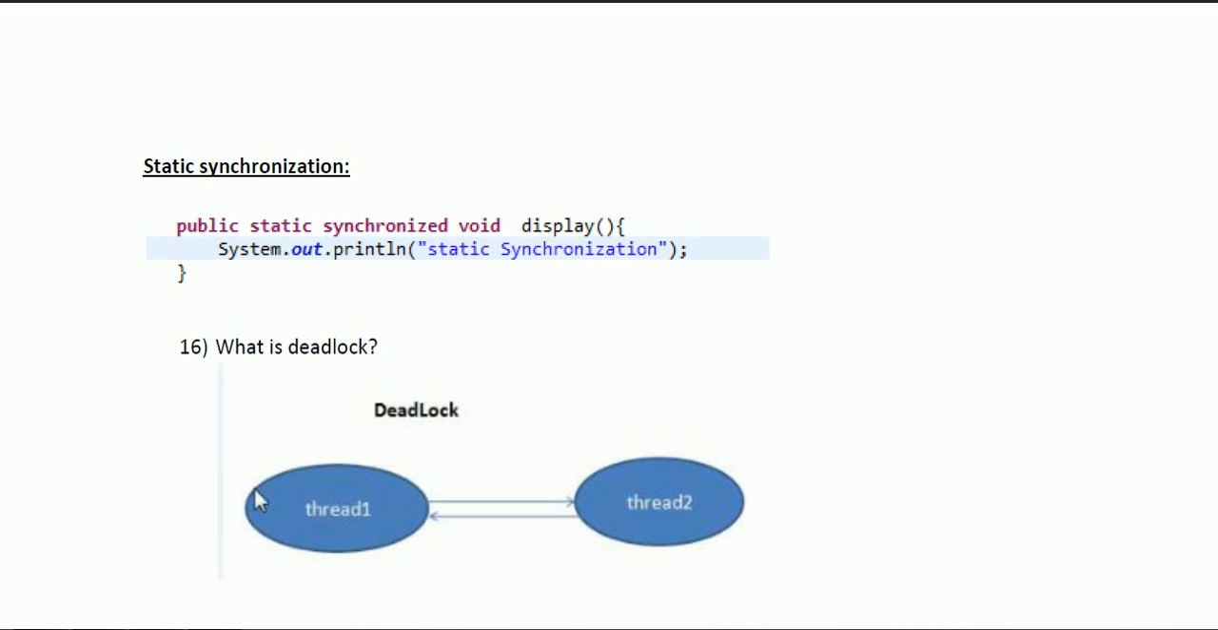What is meant by deadlock? A deadlock situation occurs like this. Say there are thread 1 and thread 2. Thread 1 is waiting for a lock which is acquired by thread 2, and thread 2 is waiting for a lock which is acquired by thread 1. Now both thread 1 and thread 2 keep waiting for each other to release the lock. This situation is called a deadlock.